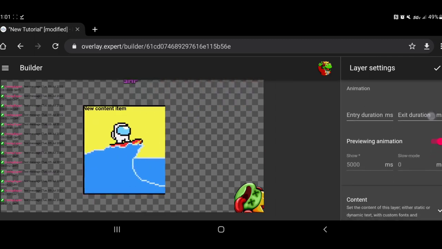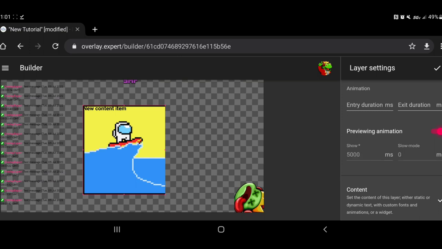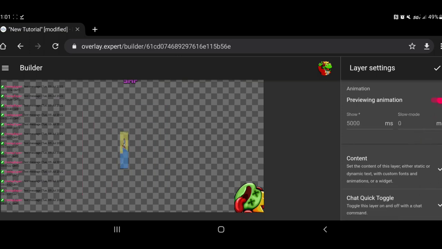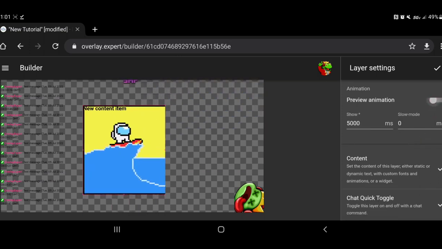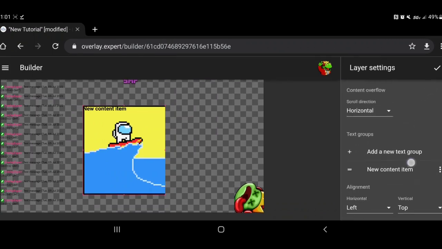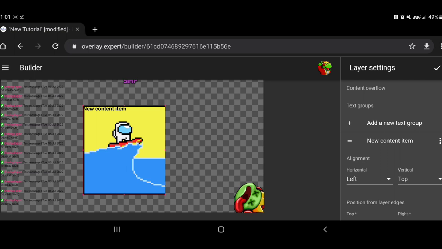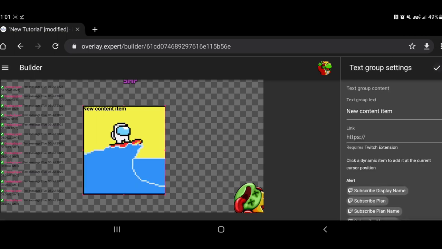And there's the animations. This might be off when you first do it, so you could preview the animation right there. You can also change how long it's showing and slow mode. And then you'll see the little thing on there. It says new content item. You come down here to content, go down here where it says new content item right there, and you can edit this, or you can just delete it.